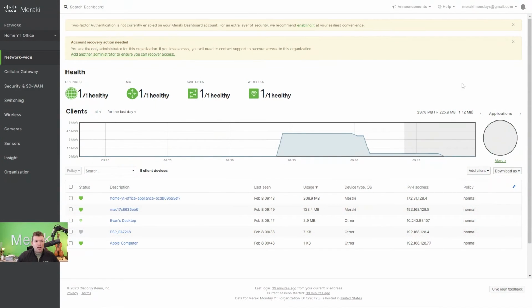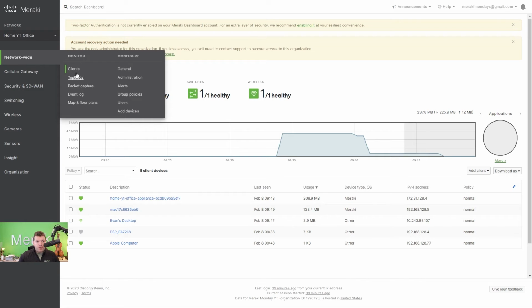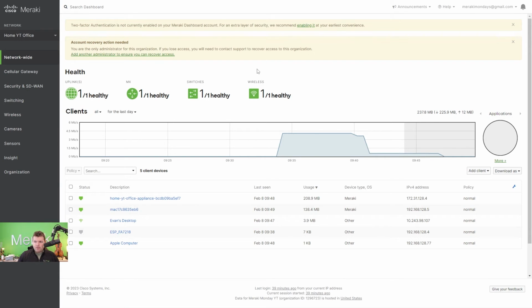Now, looking at a Meraki dashboard, I am in a network-wide clients view. This is the view I like most in the Meraki dashboard because it gives us assurance on all of our devices. So we see that our wireless AP, our switch, our MX device, and even our uplink to the MG41 is healthy. We even can see our devices too that we have plugged in, right?